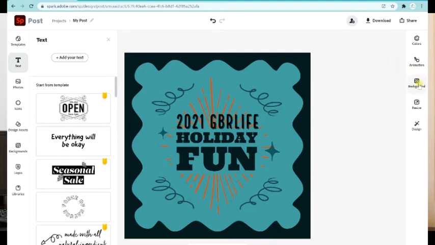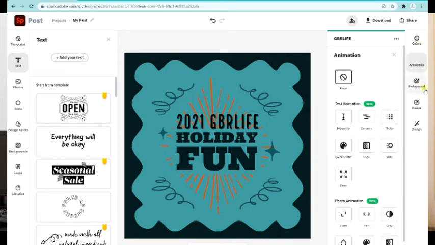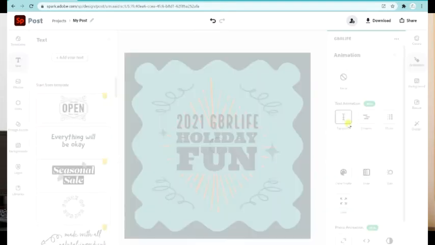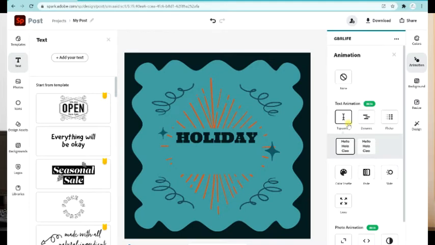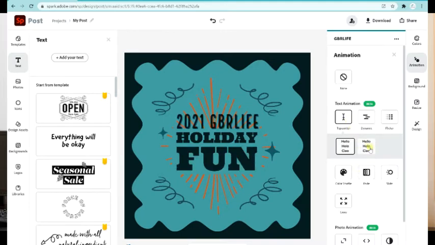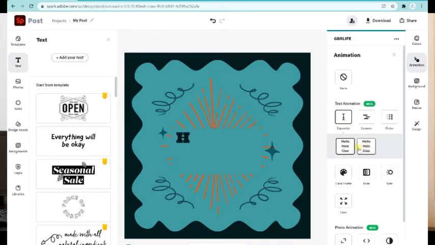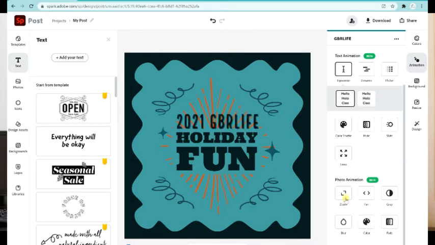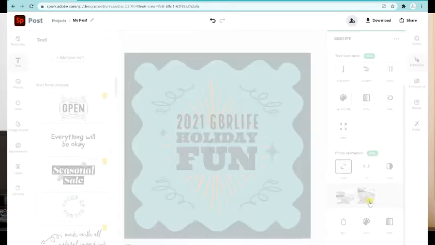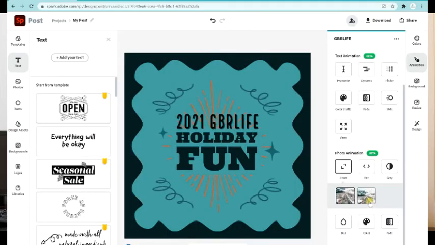So then you have the option to animate. If I did typewriter, see that? And you can choose how you wanted to do the typewriter. You can do the photo animation. Zoom on in. Now here is something that is important to see. When I clicked on photo animation, it did remove the text animation.